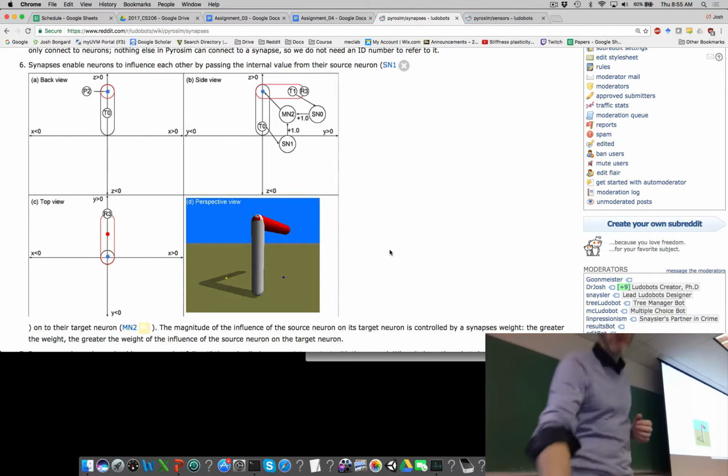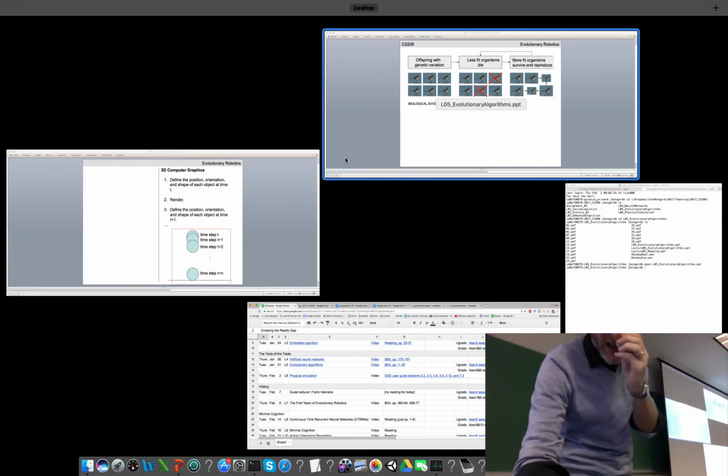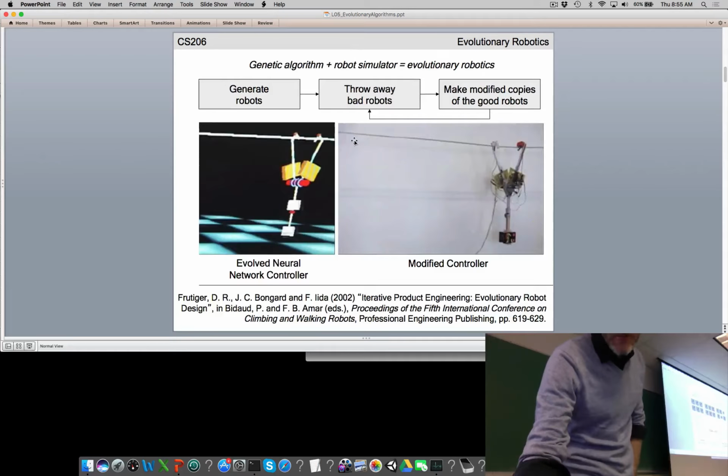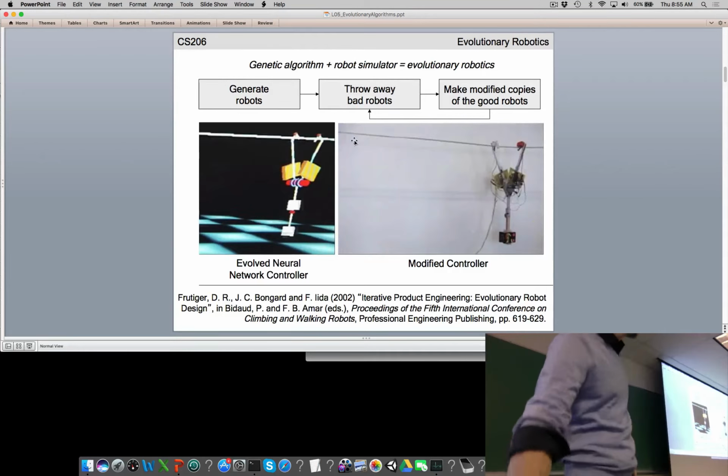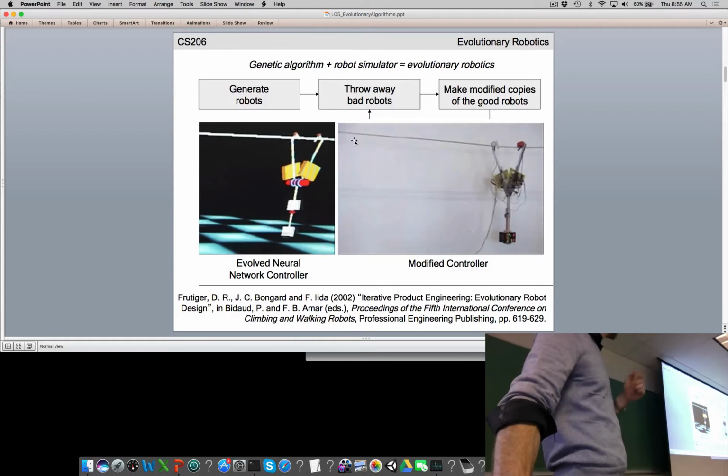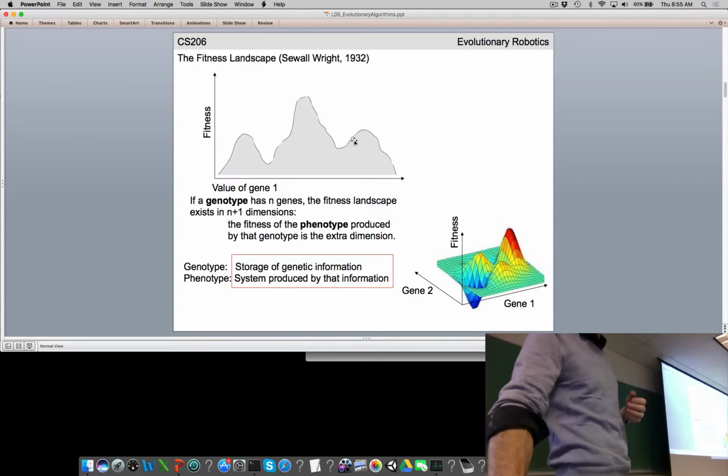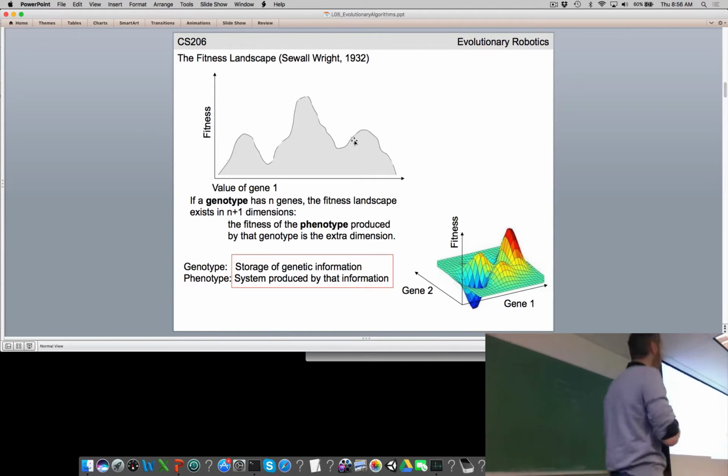We were working our way through evolutionary algorithms last time in lecture 5. We were talking about evolutionary algorithms and how they are an approximation of biological evolution. When we use an evolutionary algorithm to optimize robots, we have evolutionary robotics. And we ended last time by looking at this metaphor called the fitness landscape, which is a tool we're going to use to try and mentally visualize what all of these different evolutionary algorithms are doing.